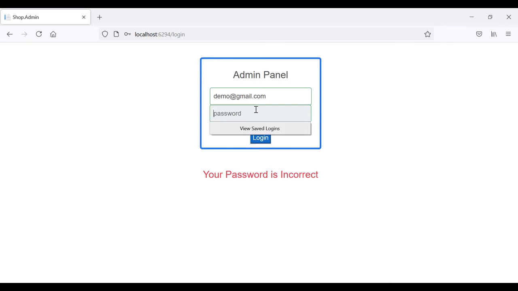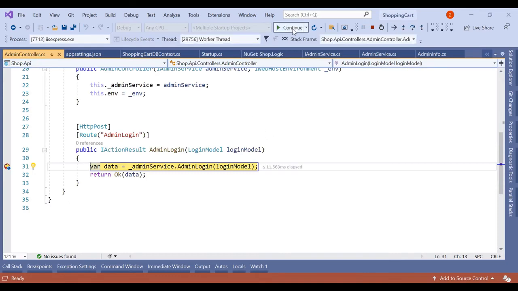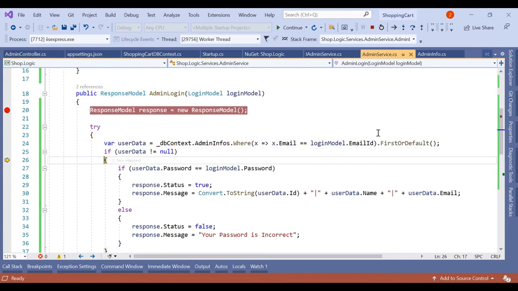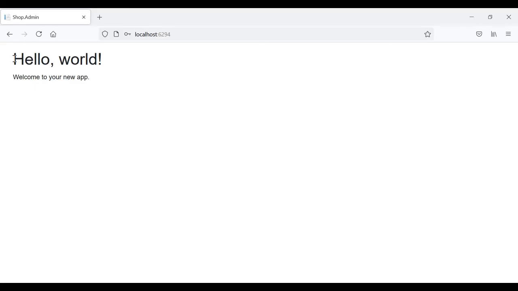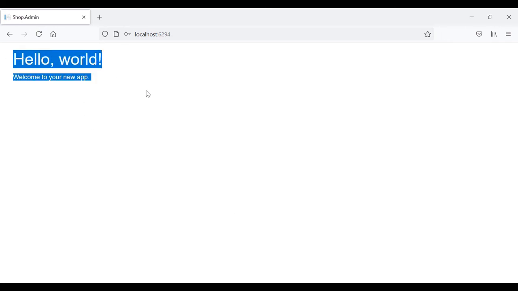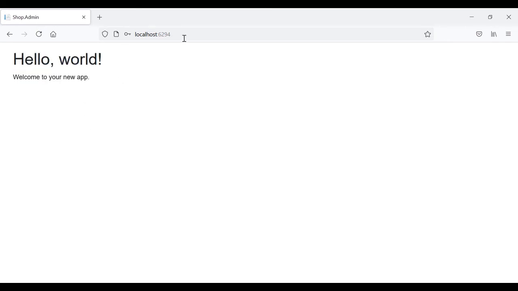Now let's add demo and click on login, continue, F10. Now it is going inside, status is true, and the message is the ID of the administrator, the name, and the email ID. Click on continue. Now, as per the code we have written, it is redirected to the slash page, which is the home page.